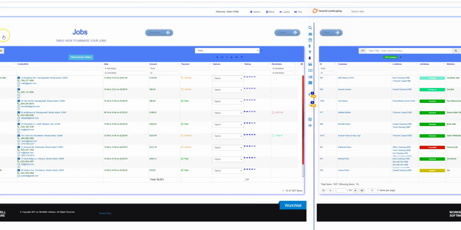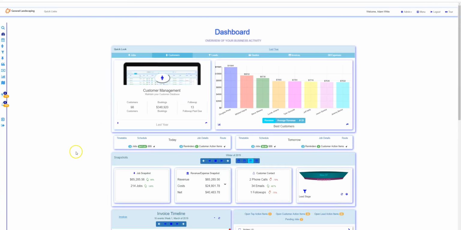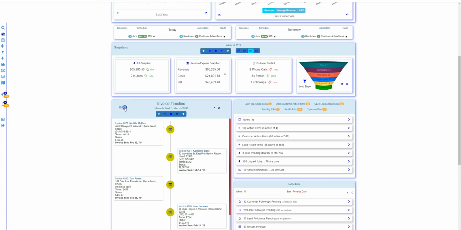So that timeline is the same as what you'd see on the dashboard if in the timeline tool you selected jobs.